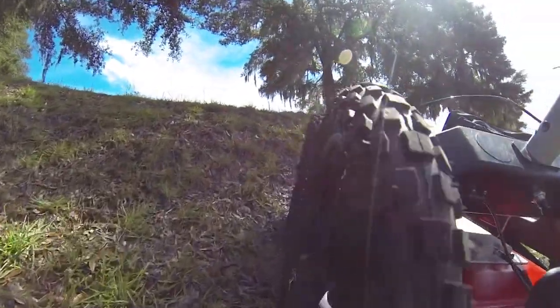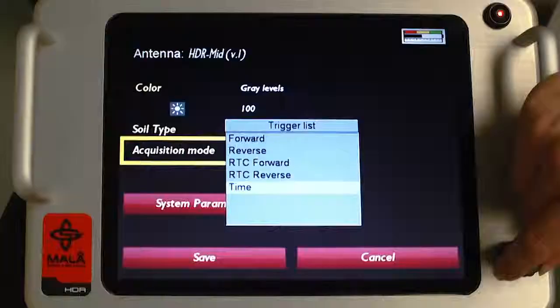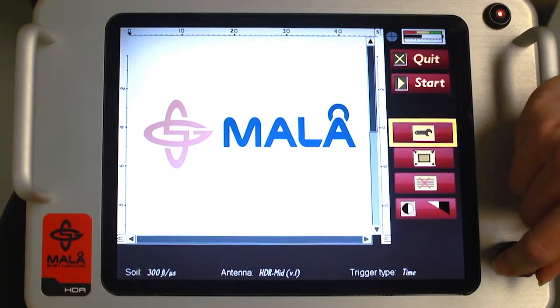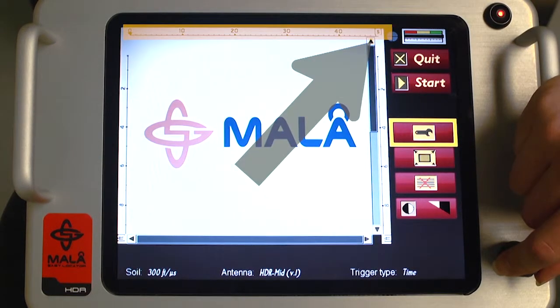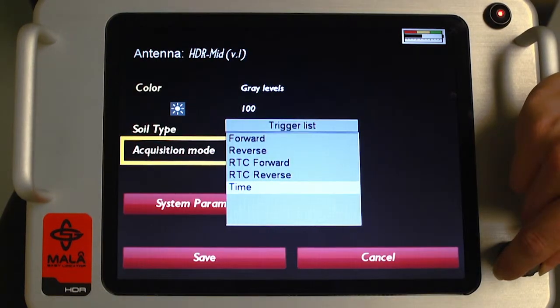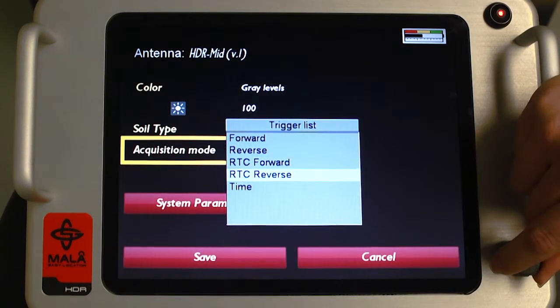In extreme terrain conditions where the wheels do not make constant contact with the ground, time triggering is used. Please note that in this mode, there is no horizontal distance information displayed on the screen, since the odometer in the wheel is not in use. The distance scale is replaced with a time scale. Settings for the rough terrain cart options are also displayed as RTC forward and RTC reverse.